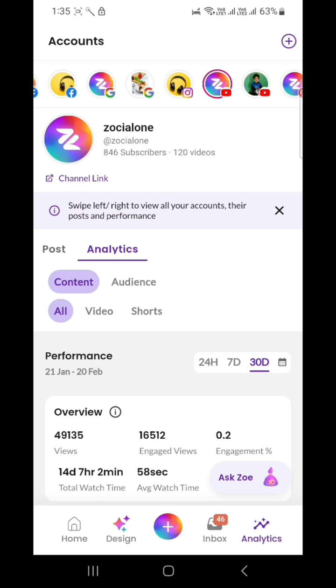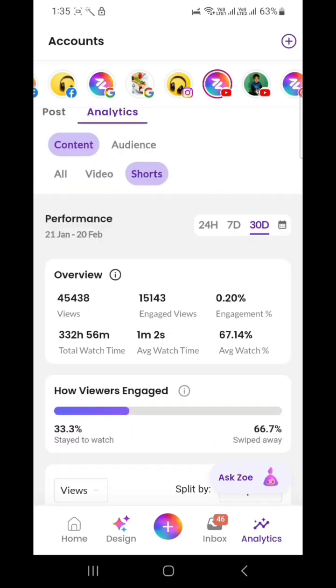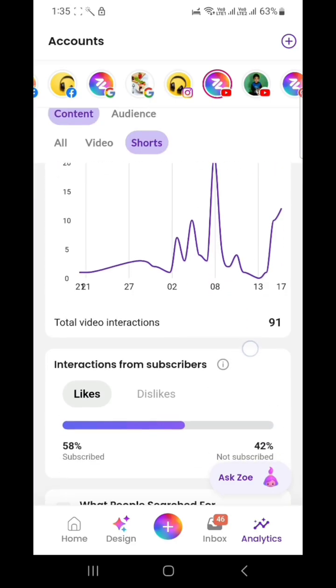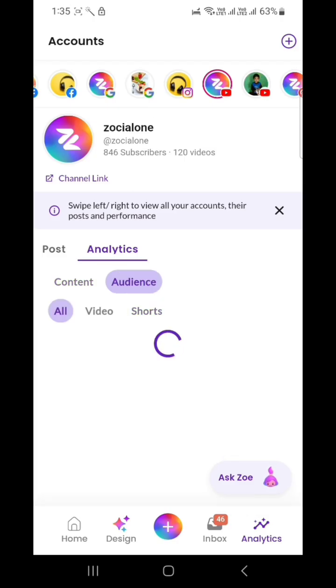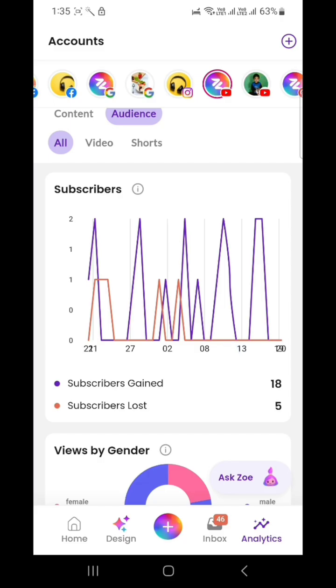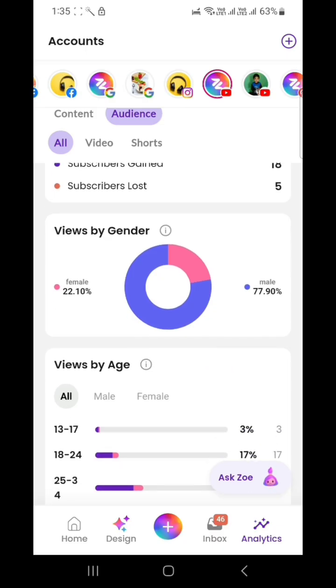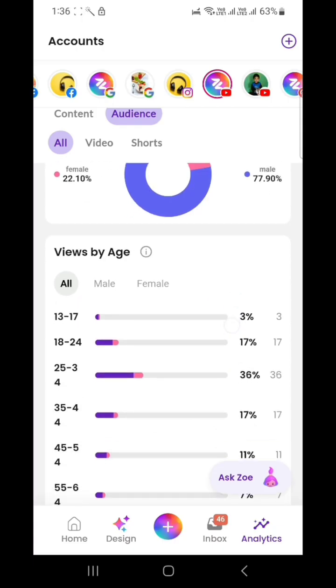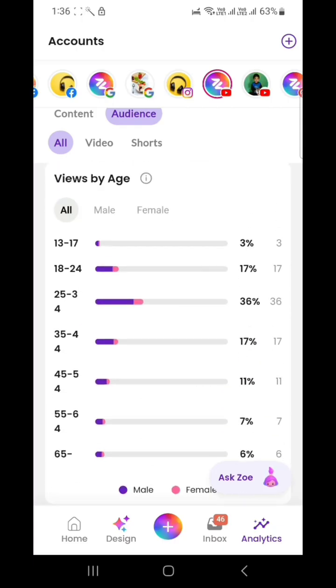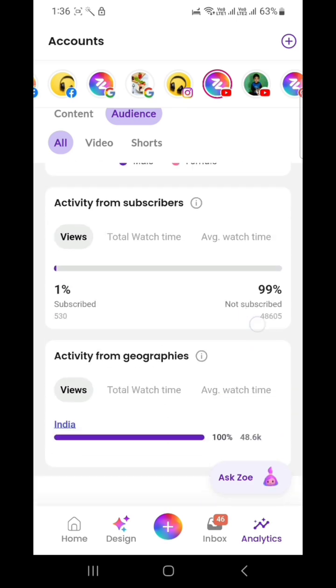Okay, so these are all video and shorts, but if I want only shorts analytics, I can click on the shorts tab, and I can view only the shorts analytics here. Okay, and if I go to audience, then it will show the subscribers trend. If you see how many subscribers I have gained, I have lost, you see now we have data, so it is showing in a very beautiful way the split of male and female views by age. You see 25 to 34 is the most audience, and user activity.